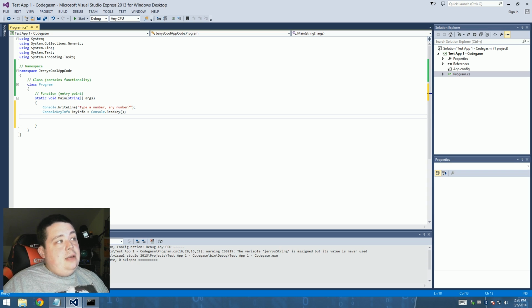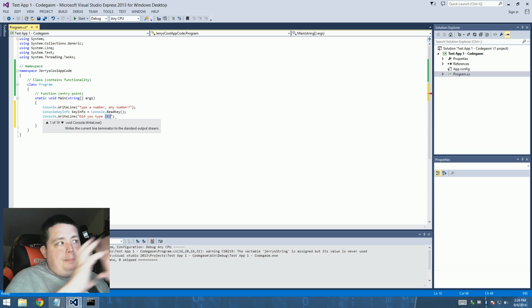So now this little keyInfo guy right here, after I press a key, is going to contain the key that I pressed. So now I can do Console.WriteLine, did you type, and then use these little braces here, and 0. This means I want to take a variable and replace that with it.